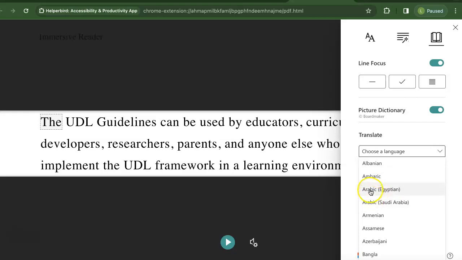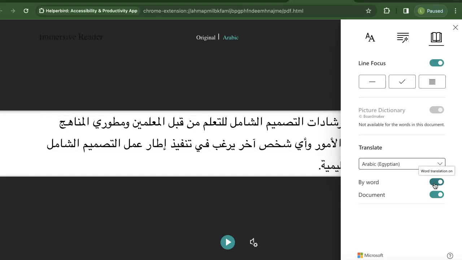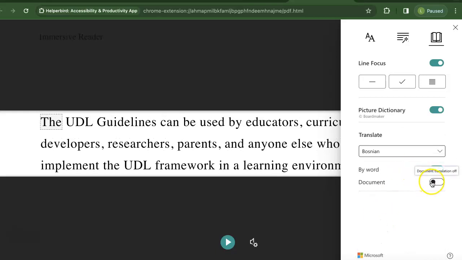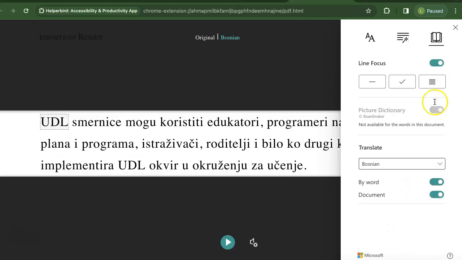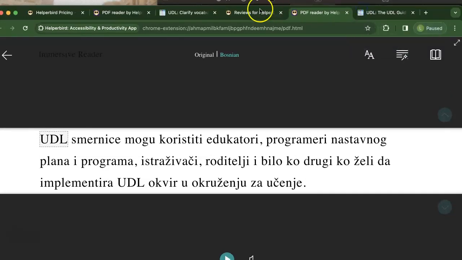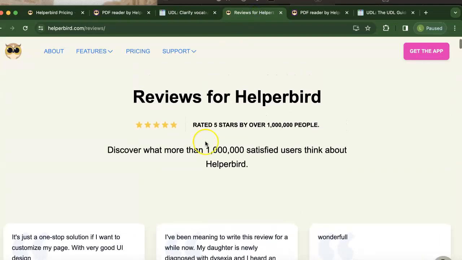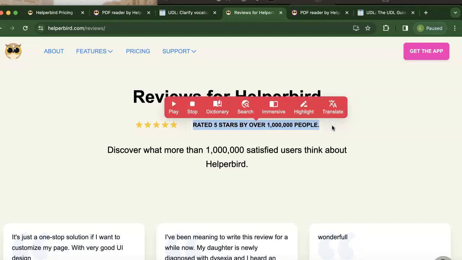Let's go to Arabic and see if we can translate the document here. Perfect. Okay. So this also creates more accessibility for different languages as well as different learning challenges. So just for the sake of time, because I'm already at 5 minutes, I wanted to look at some reviews. Obviously this is on the Helperbird website, but it is rated 5 stars by over 1 million people.